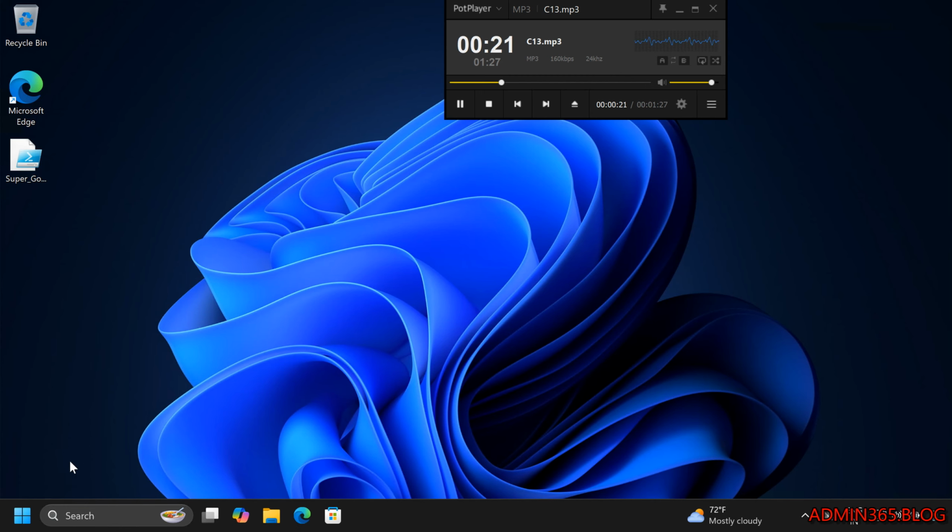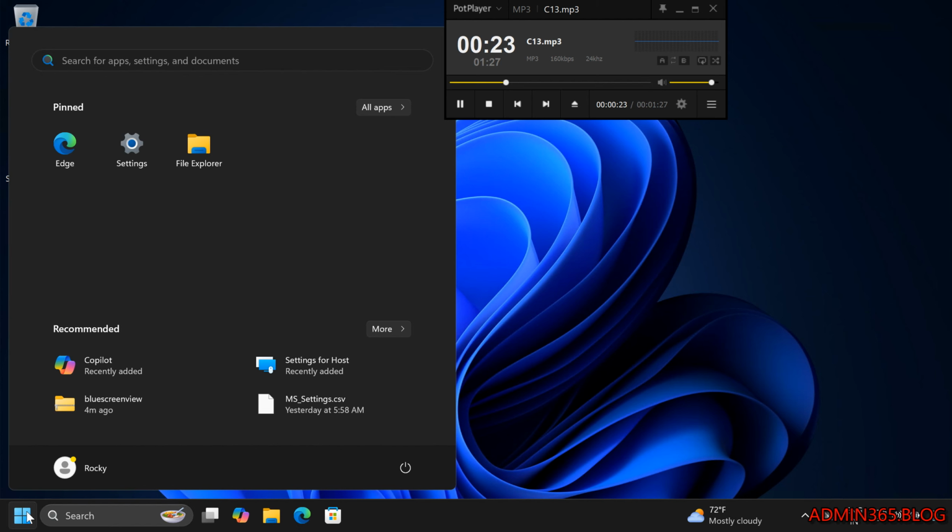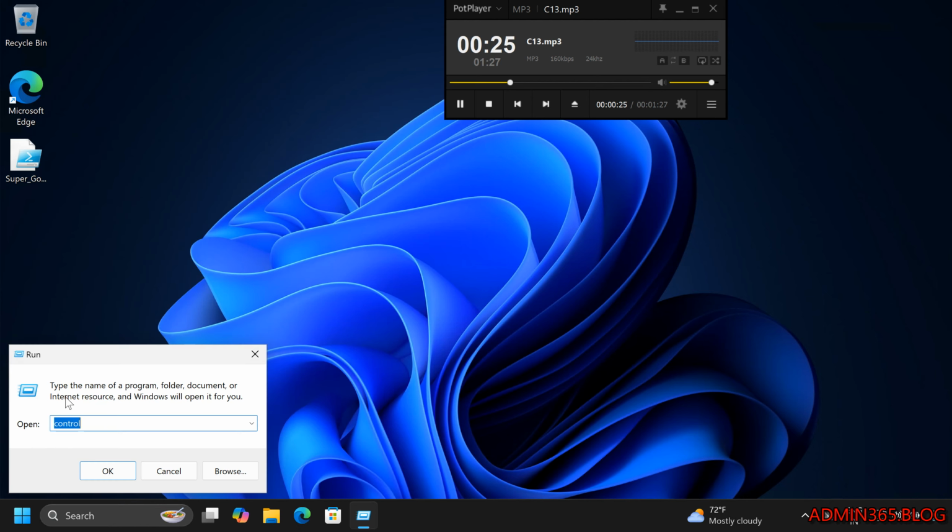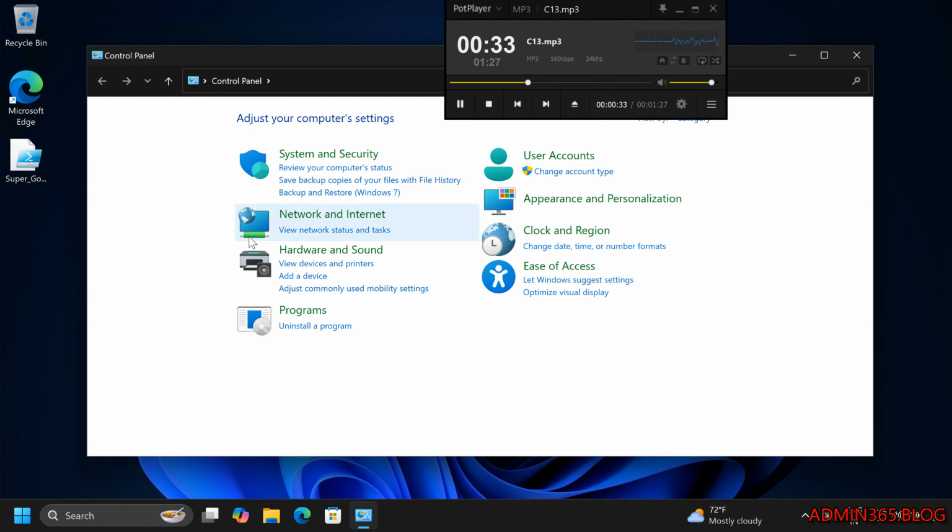Steps to run the reliability monitor. 1. Open the Run dialog. Right-click on the Start button. Select Run. 2. Access Control Panel. Type Control and click OK.